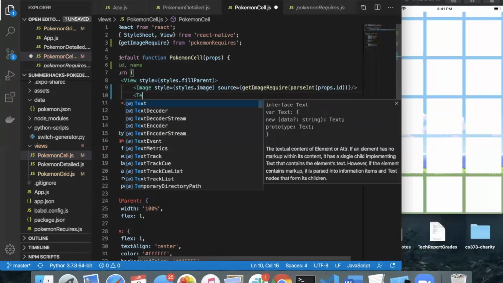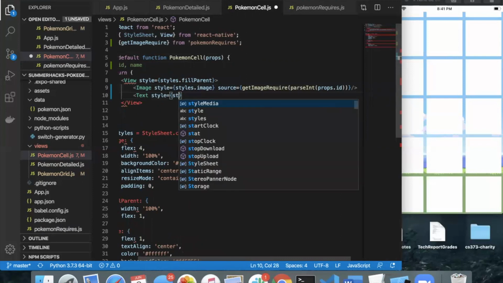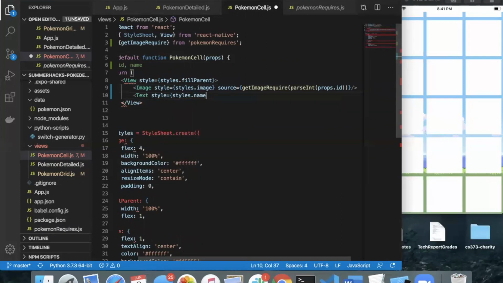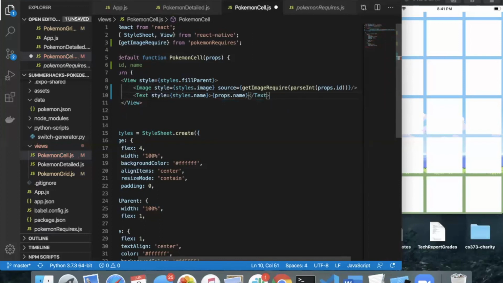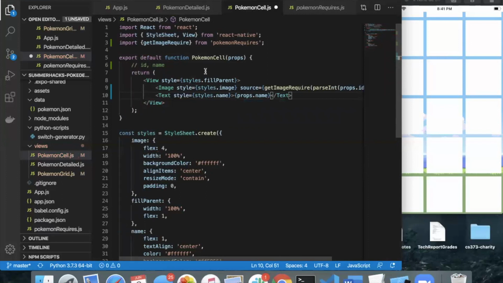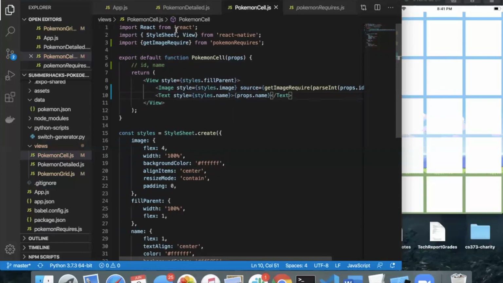and then the last thing we wanted was a text view. And so the style for this will be styles.name. And then the text that I want, so Text has an open and close tag. The text that I want goes in between here. Since this is another variable, it's basically a prop that's passed in, I need the curly braces. So we're going to call this props.name here. Right now, this will not compile actually, because we have not specified any props to pass in. So props.id and props.name do not exist yet. So let's go ahead and fix that.